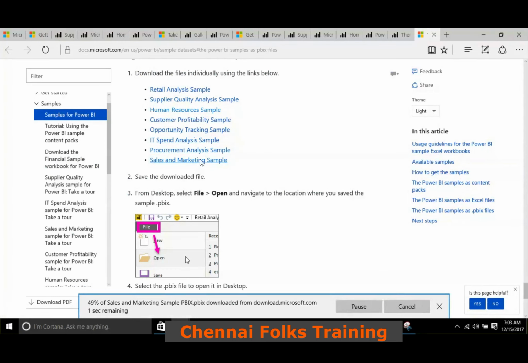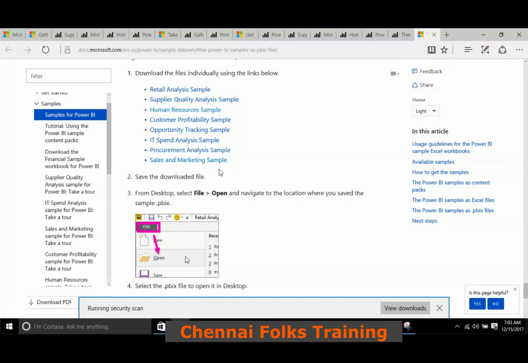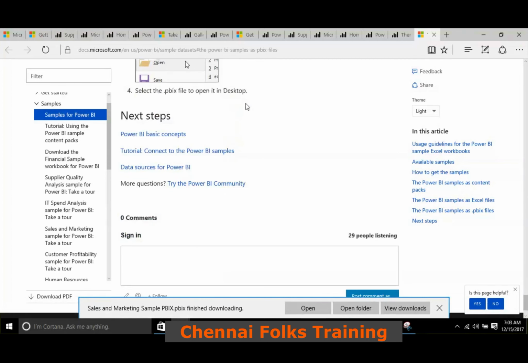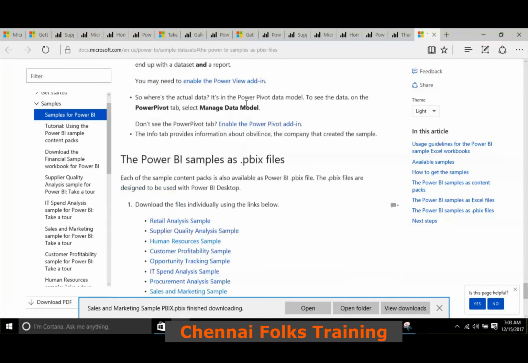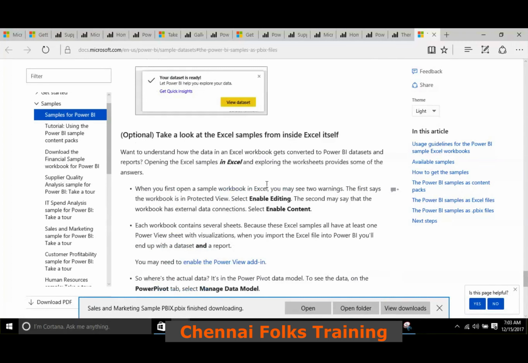specific report. It's a PBIX file, and you can interact with that. And data sources will also be available there, and you can use them.